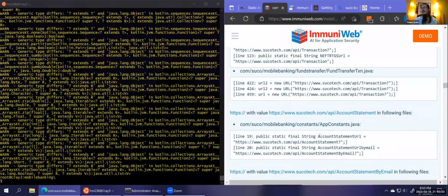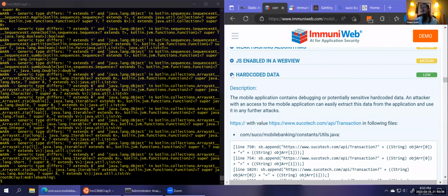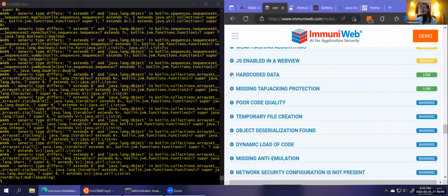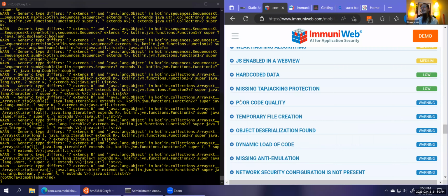Some of these are more problematic than others, but there's actually a lot more hard-coded stuff in here than you might think. Looking through that code, poor code quality. Yeah, I have no doubt it won't even load. It's so long.